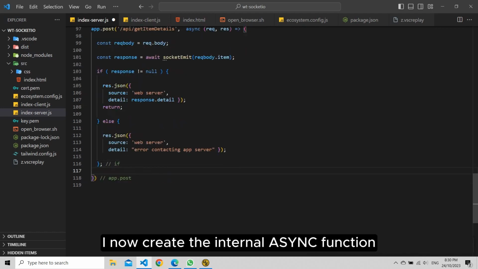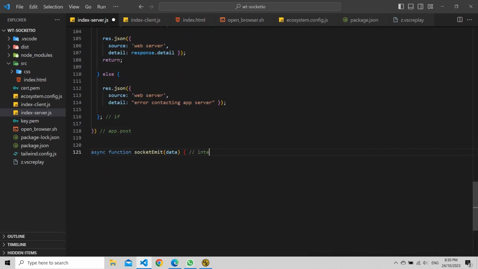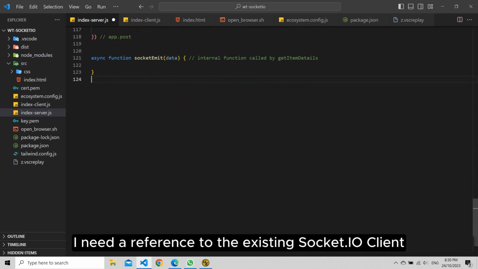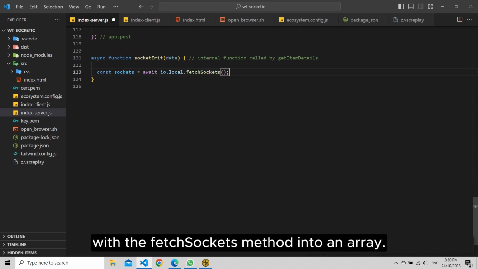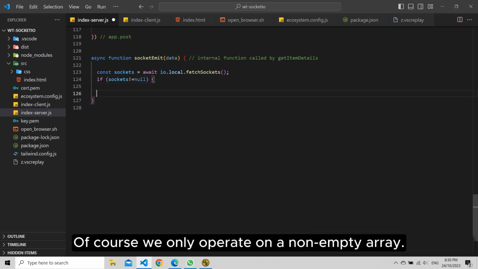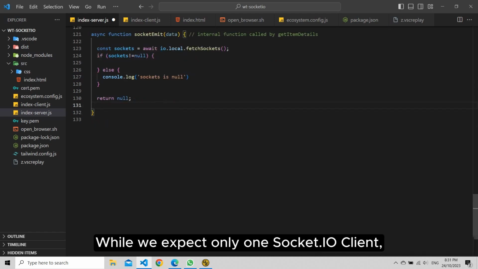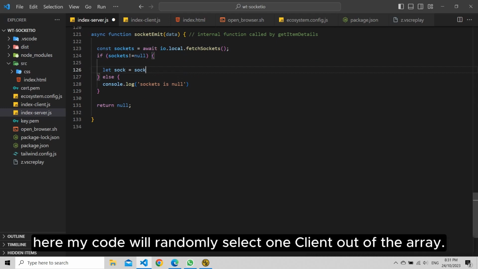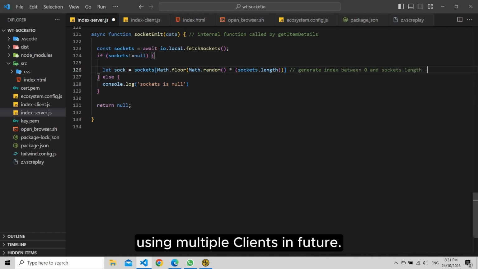I now create the internal async function that will perform the actual data transfer over WebSocket. I need a reference to the existing Socket I/O client that we are connected to. We can get all connected clients with the fetch sockets method into an array. Of course, we only operate on a non-empty array. While we expect only one Socket I/O client here, my code will randomly select one client out of the array. This is in case we ever decide to scale using multiple clients in future.